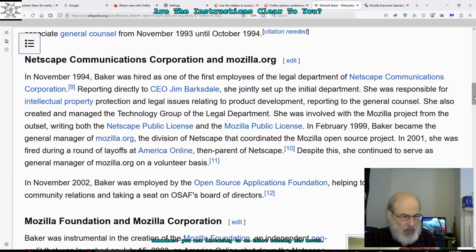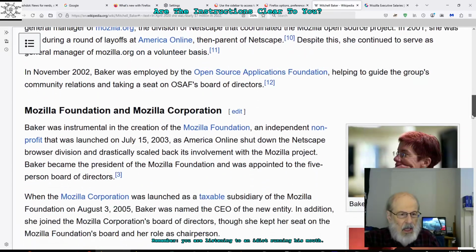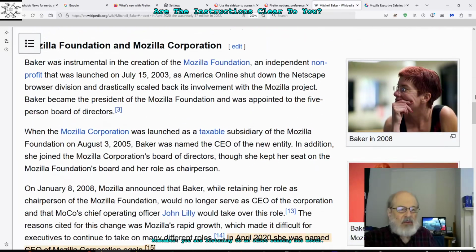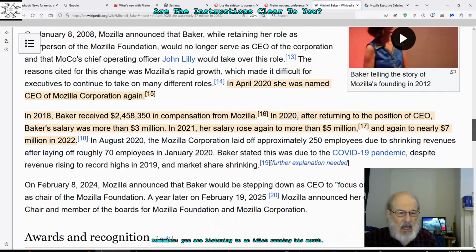Intellectual property protection. In 2002, employed by Mozilla Foundation. She was instrumental in the creation of Mozilla Foundation, an independent nonprofit. 2003, as America Online shut down and the Netscape browser division was to dramatically scale back. It doesn't exist anymore. Okay, so the point is she was in from the beginning.